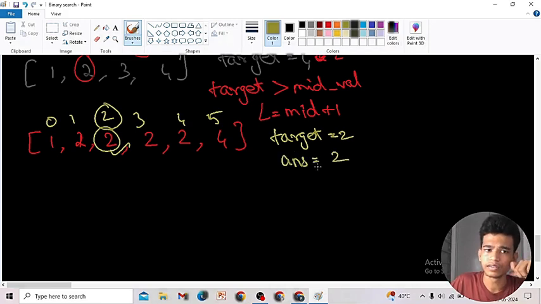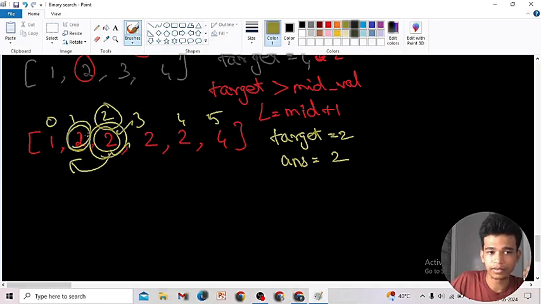But still, we can take this 2. Why? Because this is the answer for the first occurrence. Yes. So we want to move towards left side. I can take this as my answer. I will say this later. Why we will take this as my answer. I will move towards left side. So u is equal to mid minus 1.